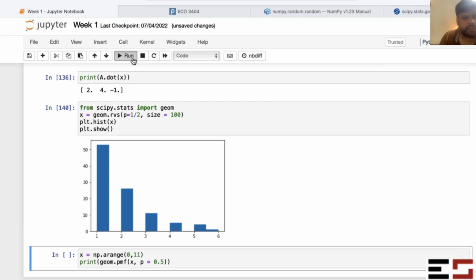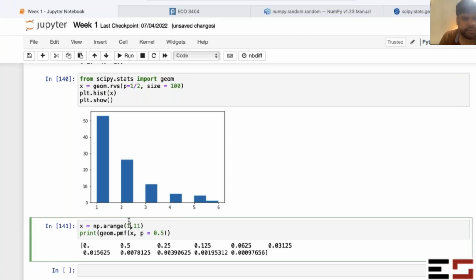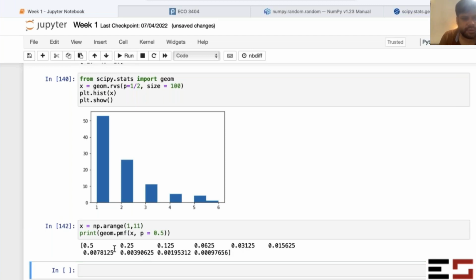Okay, let's print that out. So these are the probabilities. The probability that x takes value 0 is 0. Of course, you need at least one trial. So if you want, you can just remove that. The probability that a geometric half random variable takes value 1 is 0.5. The probability that it takes value 2 is 0.25, and then this is 0.125, and so on and so forth. Is that okay?